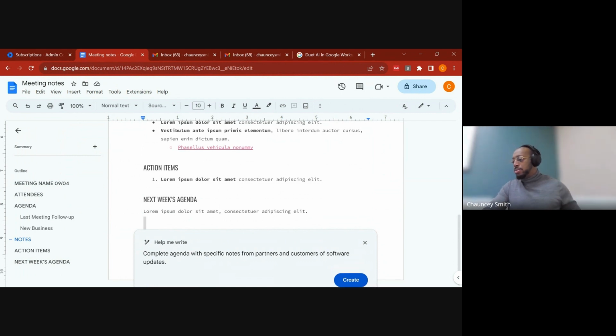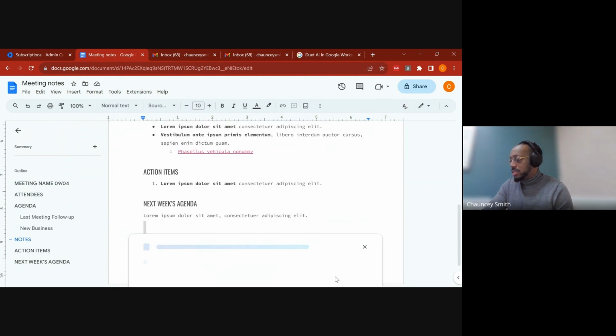Something generic again: complete agenda with specific notes from partners and customers of software updates. So let's see what it comes up with. And I just picked a random document that was existing, so we'll see what it comes up with.